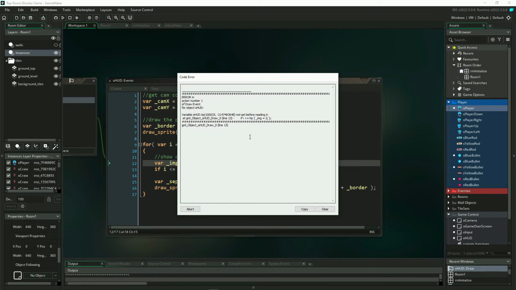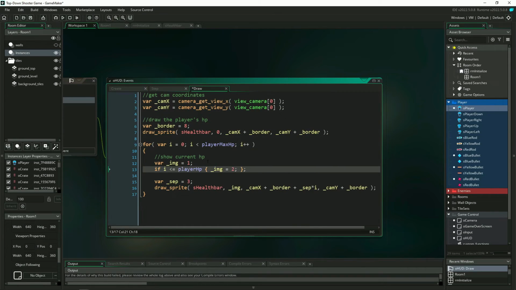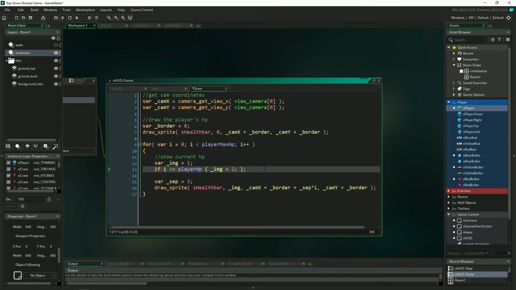Draw, and oops, okay, so object HUD.HP has not been set before reading it. Oh, of course it hasn't, because this variable is supposed to be called player HP, not regular HP, because remember, we stored it in these. Obviously, Peyton, think. Okay, so anyways, if we didn't compensate by adding 1 to our i, here's what it would look like.